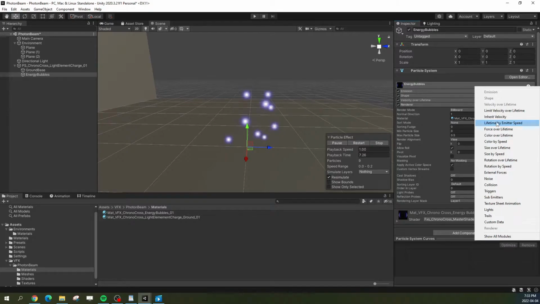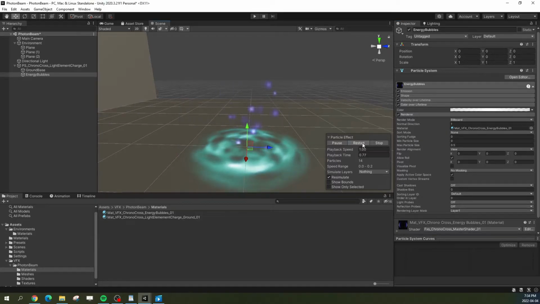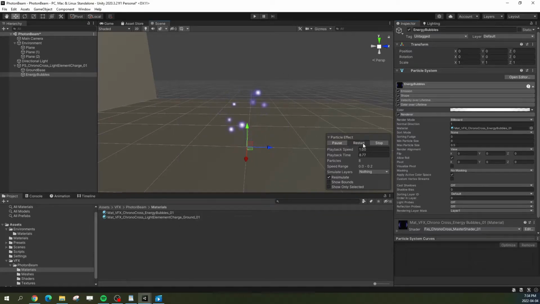We're gonna give it a color over lifetime over here. Something like this, something like that. Location 50. So now if we click restart, it's not looking quite like in the game. Maybe if we have something like that.